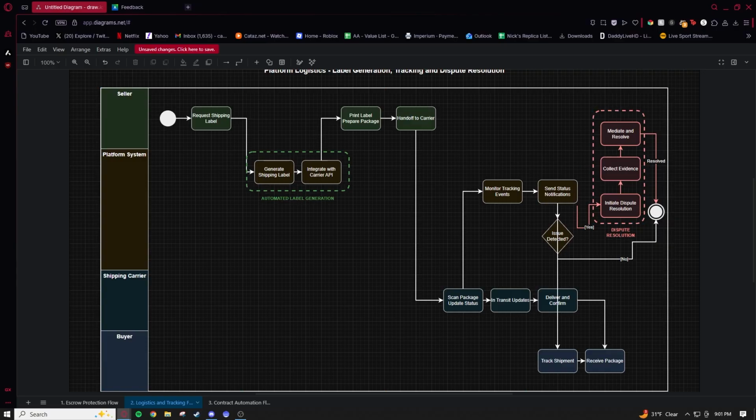See this red box that says dispute? This is dispute resolution. Now here's something really important. And here's a diamond that basically says, is there an issue detected? If yes, it goes into dispute resolution, and if no, it goes down over here, and your delivery is confirmed. And if it goes to dispute resolution, we collect all evidence from all parties, mediate between buyer and seller, and work toward a fair resolution.